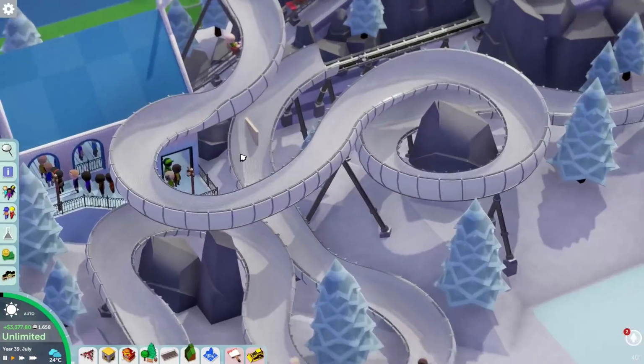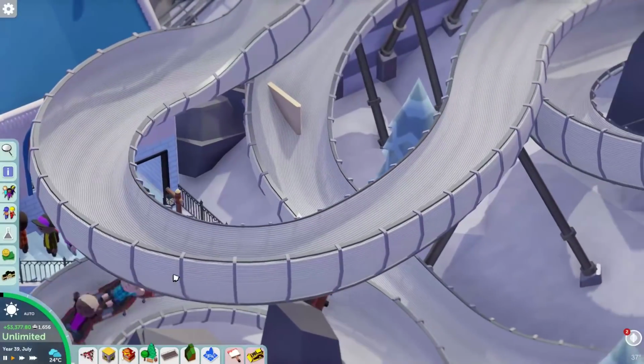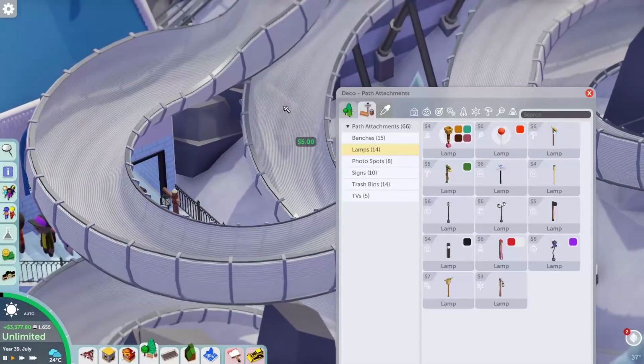Alright. Oh, I should probably remove this wall here.